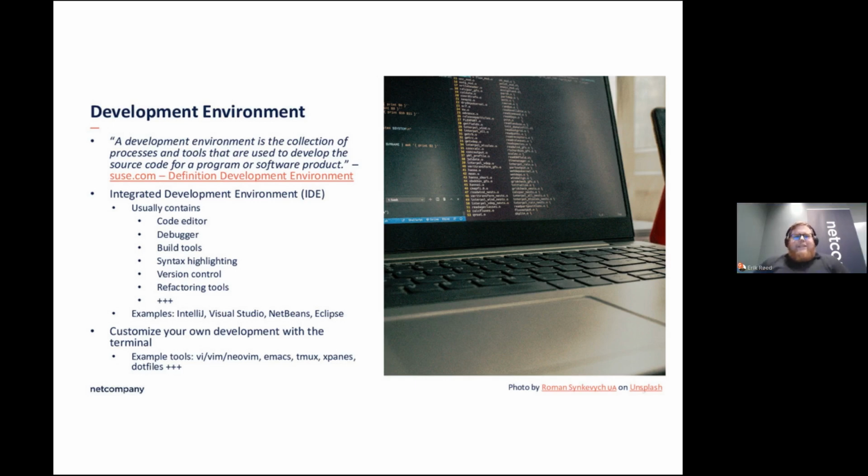And then we have today's topic, the development environment, or automating it. Why should we spend time manually installing everything when we can write code and just run it for our new laptop or other computers? The development environment is briefly summarized from SUSE.com here. It is the collection of processes and tools that are used to develop the source code for a program or software product. In essence, that means the total package of the tools and languages and everything that we use in our daily work to produce our solutions with code.